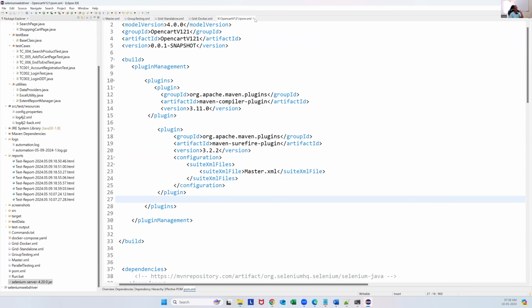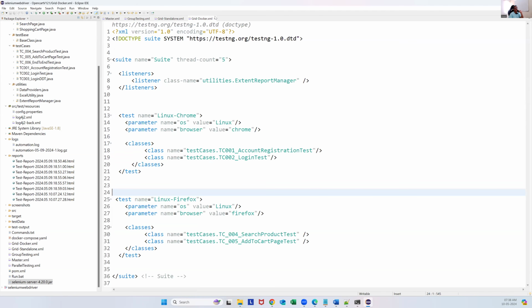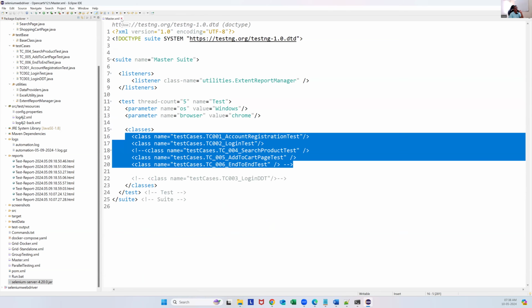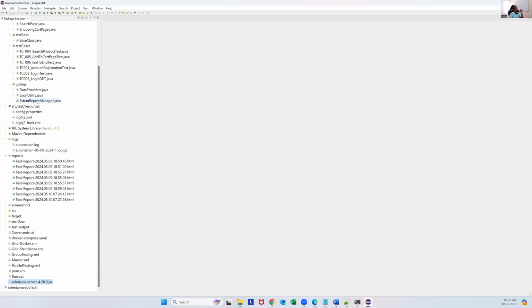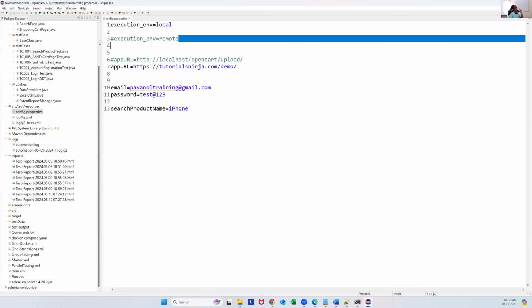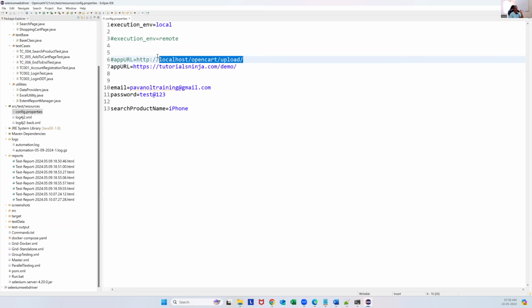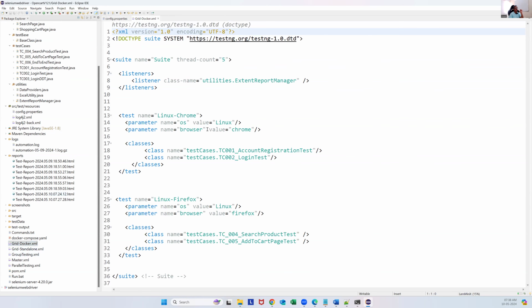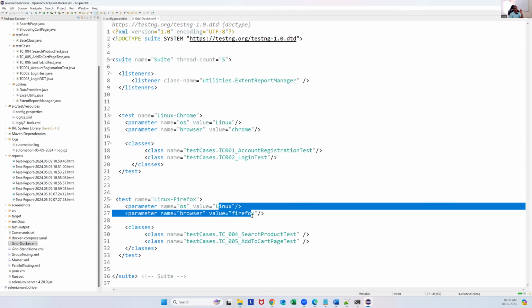But when you run your test cases remotely, you need to carefully check the configuration file. Suppose you want to run on my grid environment. The first thing you need to check is whether this is set to remote or not. The second thing is you need to provide the global URL, not the localhost URL. The next thing is we need to go to the XML file and put the environment on which you want to execute. Then execute it. That's it.